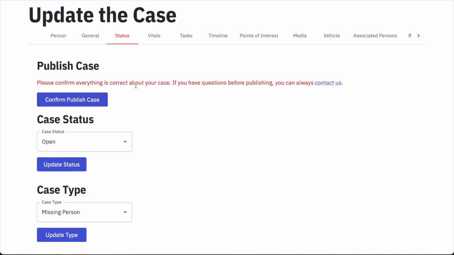Hey, please confirm everything is correct about your case. If you have any questions for publishing, you can always contact us. And what this does is, if you go through this normal flow, you might just put in a person's name. You might jump to the status page and publish the case. Well, publishing a case page that just has the person's name without any details, without any points of interest, timeline information, doesn't do any good for this unsolved case.